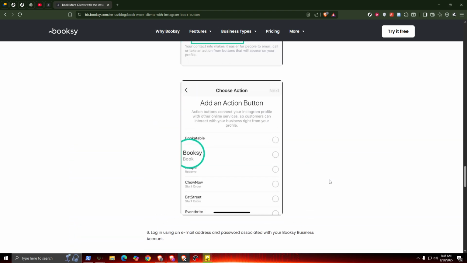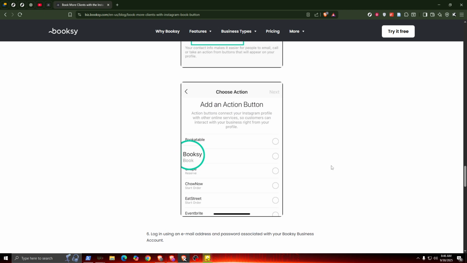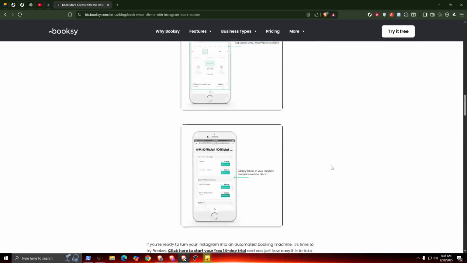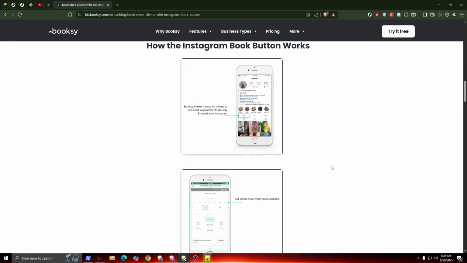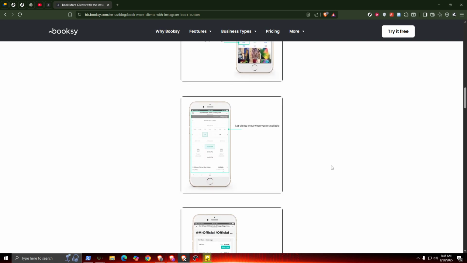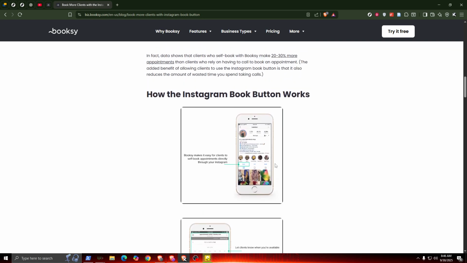Finally, you'll need to log in with the email and password associated with your Booksy business account. This step is essential as it connects the two platforms, allowing for seamless interaction between Instagram and Booksy. Once you complete this login, the Booksy action button should now be visible on your Instagram profile. Congratulations! Your clients can now book directly through Instagram, helping simplify their experience and hopefully boosting your business.